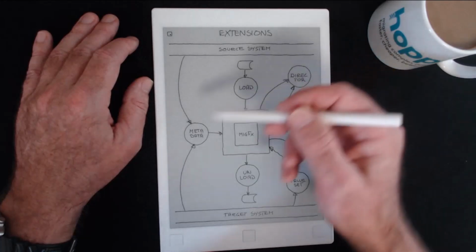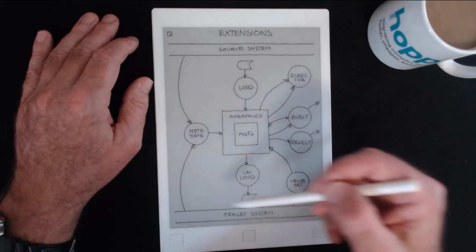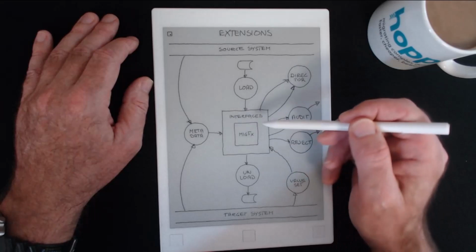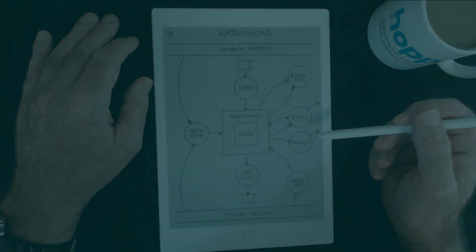I hope this gives you an impression of the wide range of extensibility points that makes MigaFX able to live as a generic solution in your specific installation context.